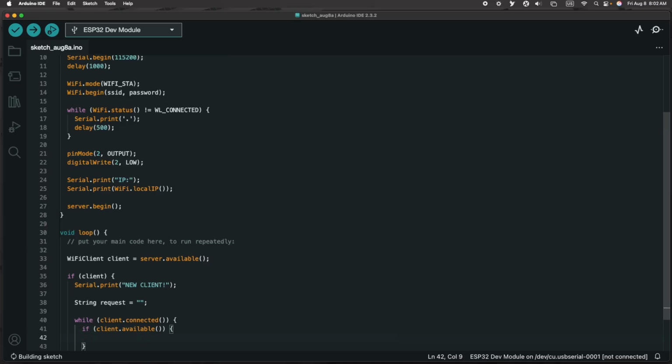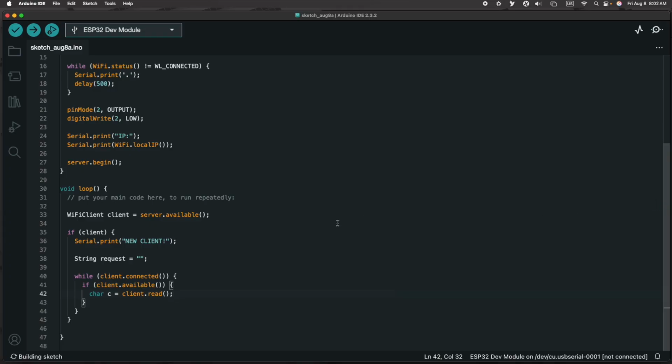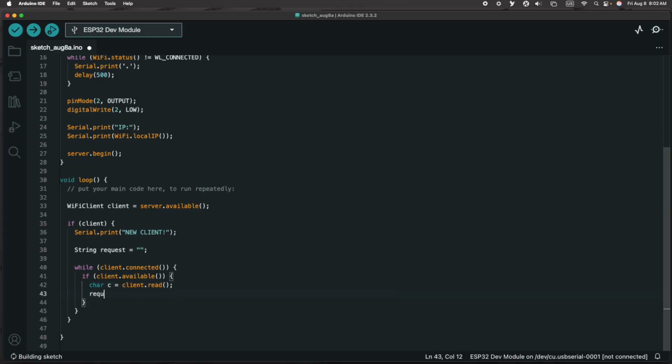Then what we want to do is read the request coming from the client. It's going to be an HTTP request, but it's not coming all at once. It's going to come one character at a time. So to read it, we have to constantly append it to this variable request. So the way that works is we just want to do char c equals client.read. So this is just going to be a character that is coming from the client. And now we want to add that to our request. So request += c. So slowly, once the request comes in, it's going to build up.